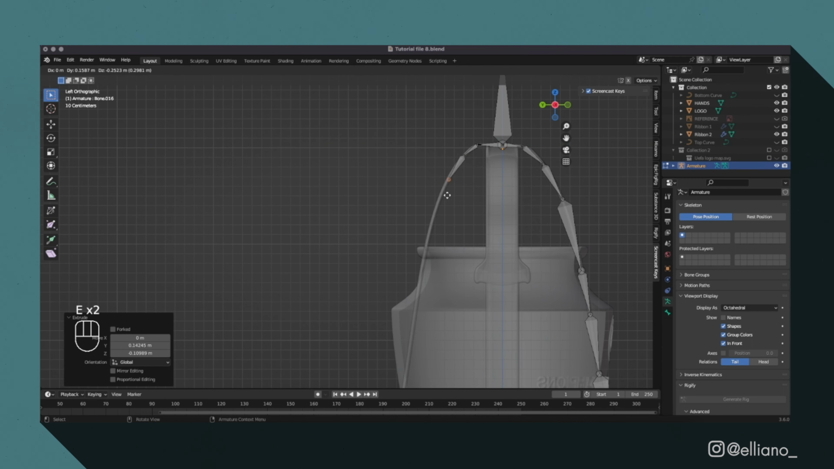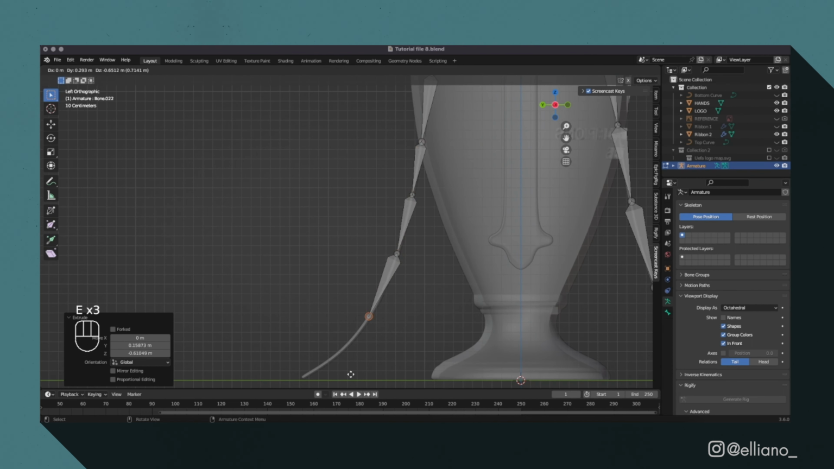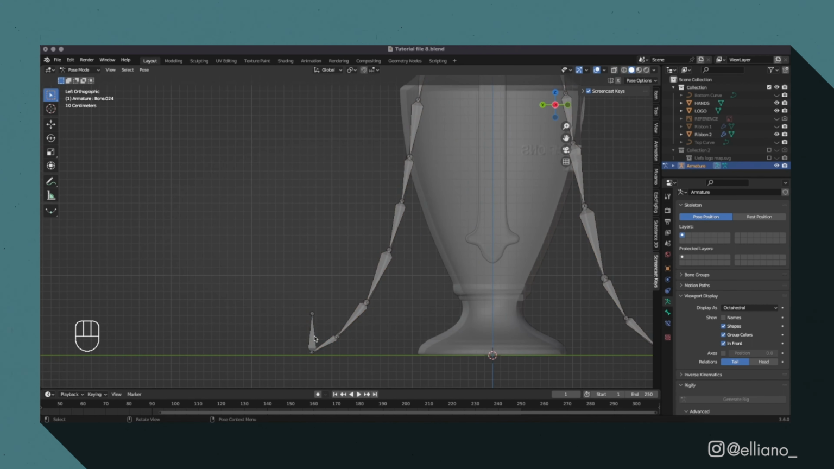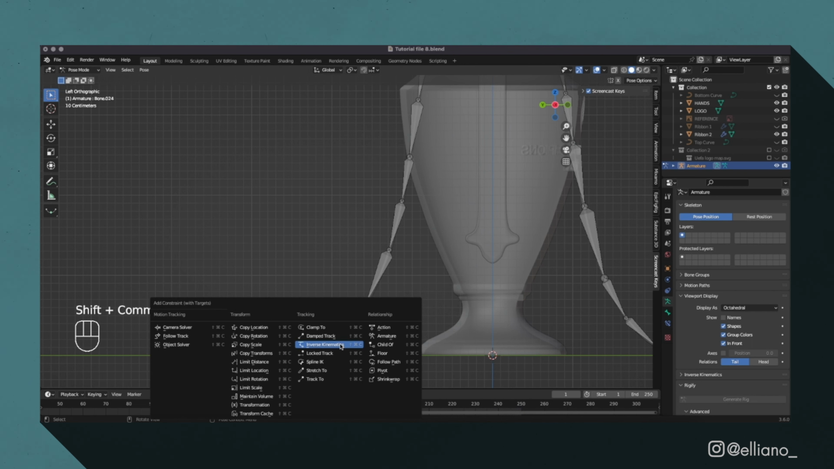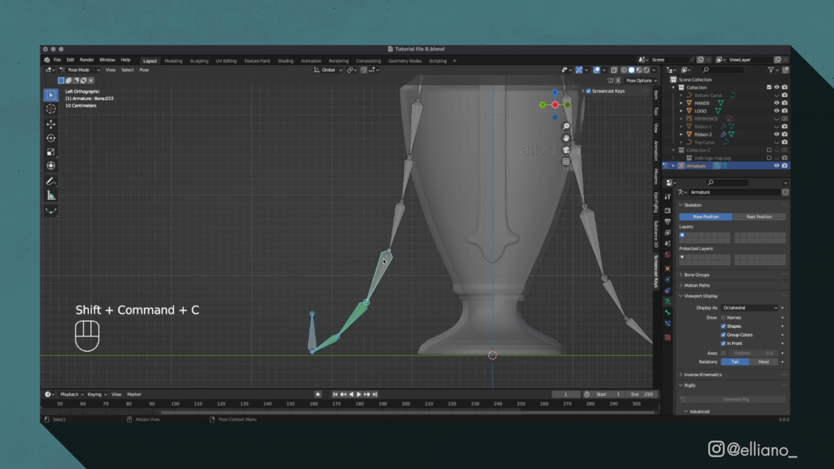Repeat this again for the other side of the ribbon. Make sure all the bones are aligned to the center of the ribbon mesh. Then, in pose mode, select one of the end bones, followed by the next bone by clicking Shift, then click Command+C and select Damped Track when this window appears. Repeat this step for all the other bones on that side of the armature.